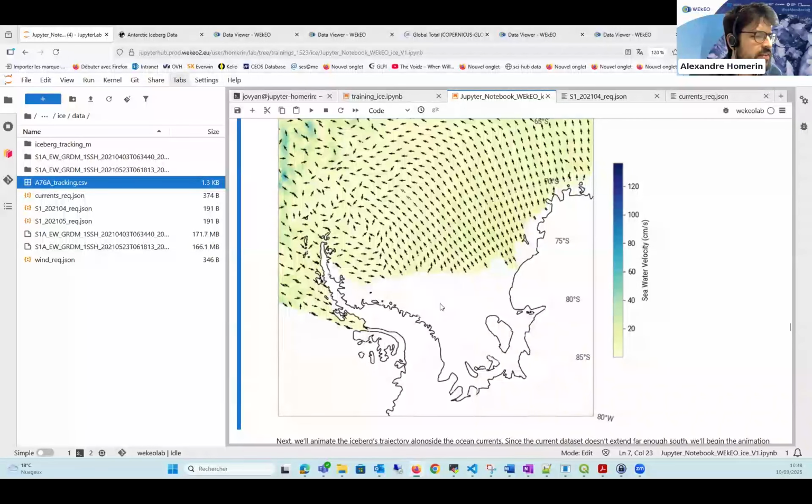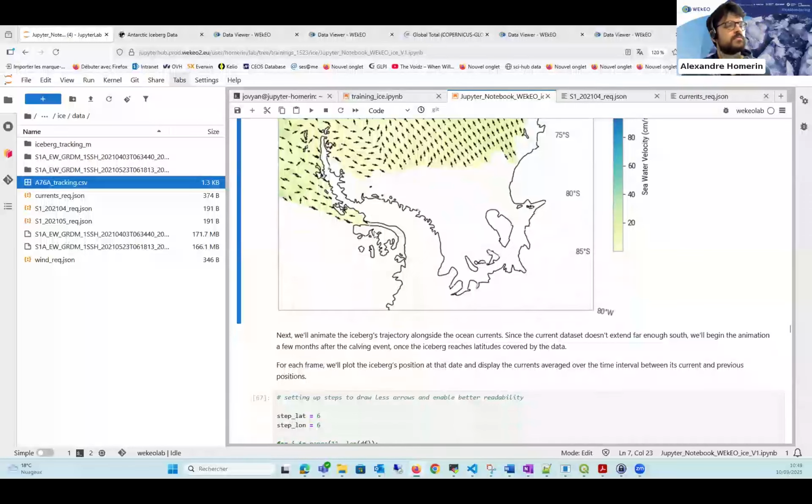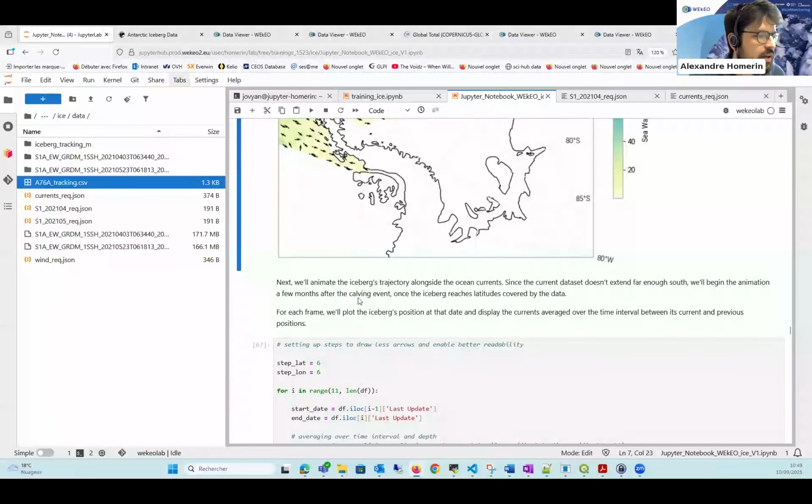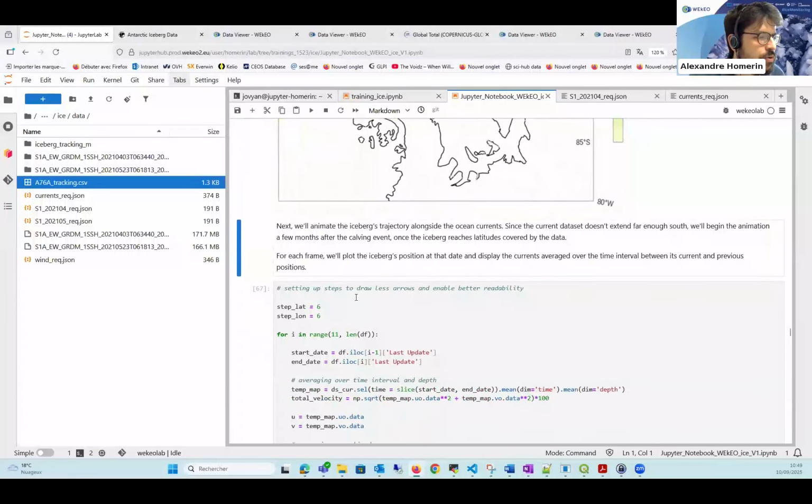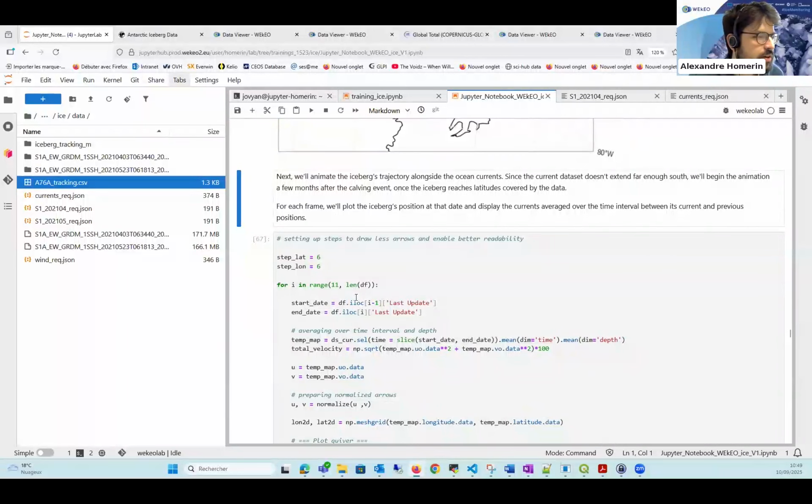And we also remember that we had some trajectory data here, but it is, unfortunately, not covered by the currents dataset that we are using. So in the next section, we'll only be trying to correlate the trajectory and the current data on later dates where the iceberg is already in this area, in order to be able to overlay the two datasets. And so this is what we do in this section.